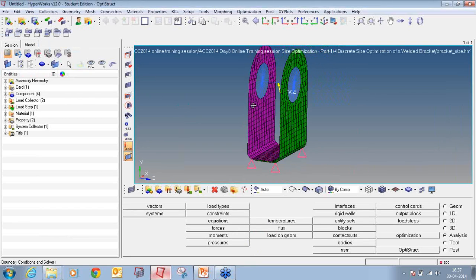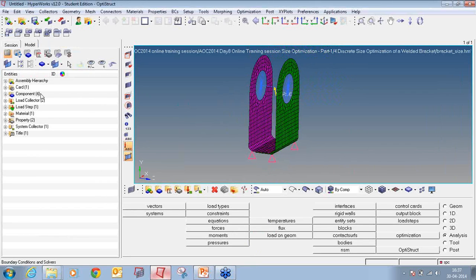So this is the model, which is same as the previous one, where I have defined the component, load collector, load step, material property. Everything is predefined. We'll directly start with setting up the size optimization with discrete design variable in HyperMesh.